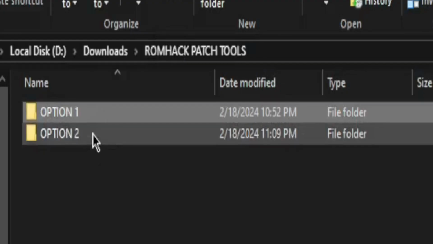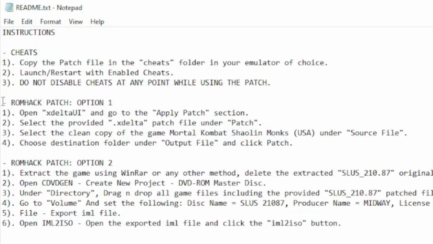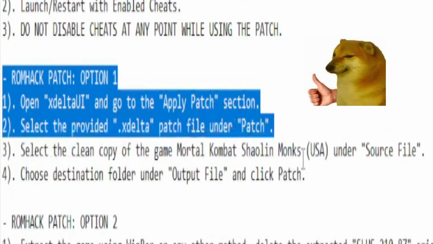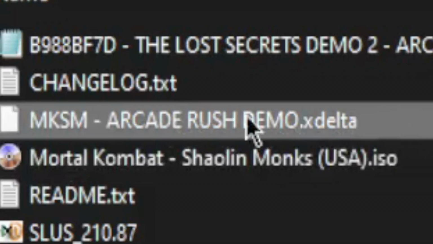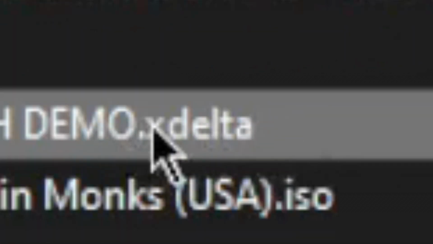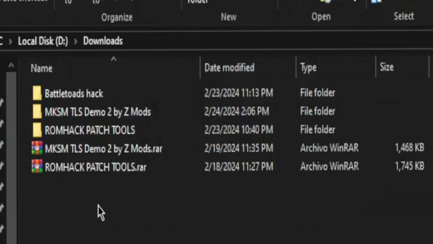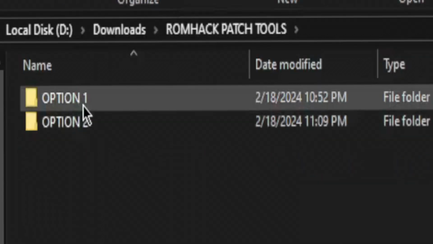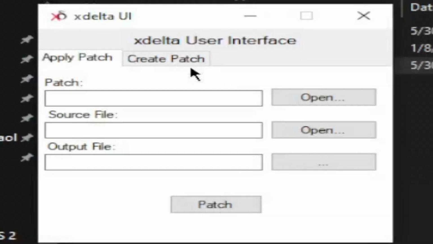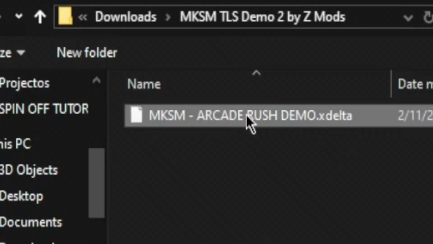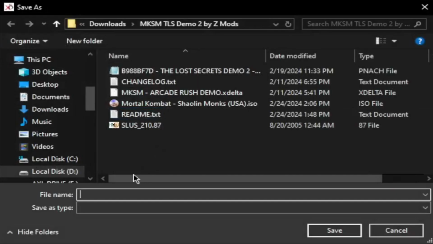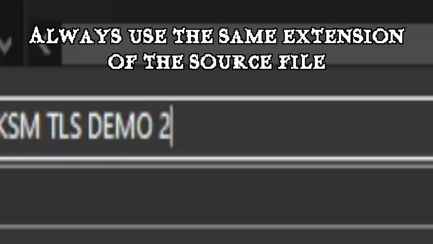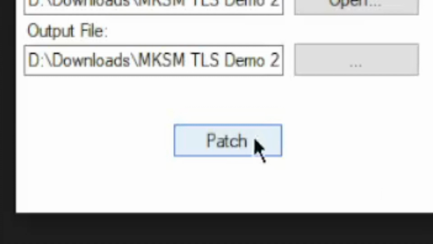I included two ways for the Romhack setup. The first method is the same for every game, so this one is the easier of the two. You need the correct copy of the game you want to patch and the provided file with this extension at the end of it. Go to the Romhack Patch Tools folder, enter the first option and open X Delta UI. Open the patch with the correct extension, open the source file which is the original game, and choose whatever path you want to save it. You can put any name but don't forget to type .iso at the end. Now just open the patched copy and see if it works.